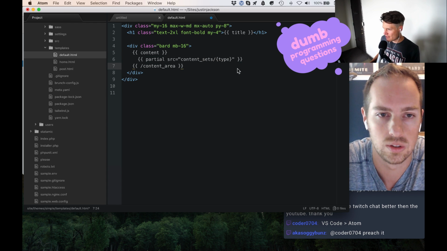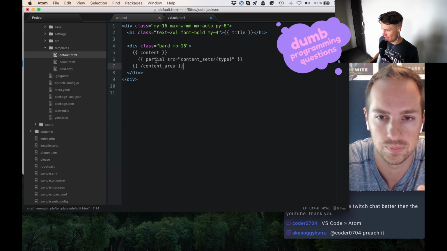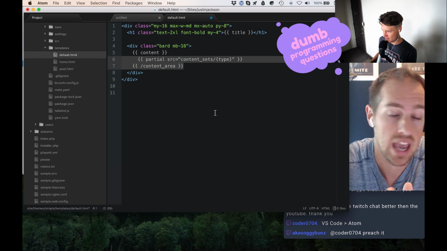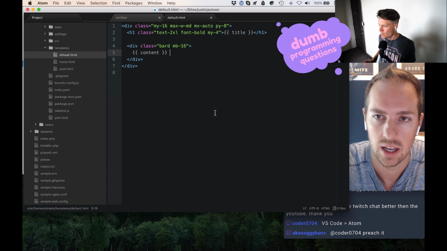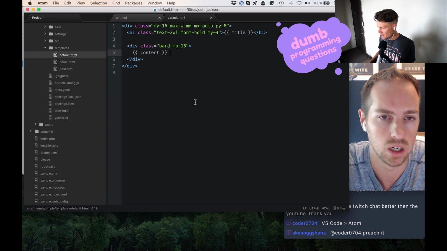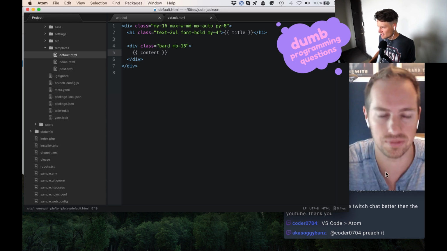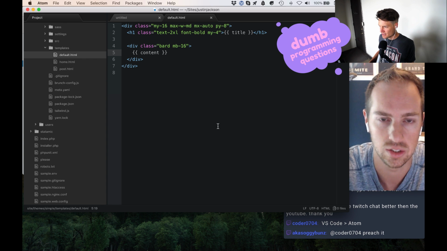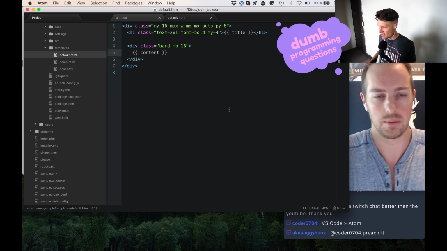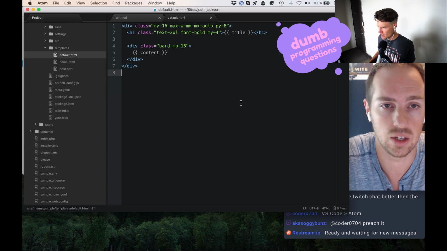This kind of reminds me of Velocity code, where you open something up and then you close it, like a loop. You ever use Velocity? I don't know what Velocity is, but it's kind of like Liquid for Ruby or Twig. It's just simple tag pairs, or Handlebars, Mustache in JavaScript. Save that, load your page, and let's see what happens.